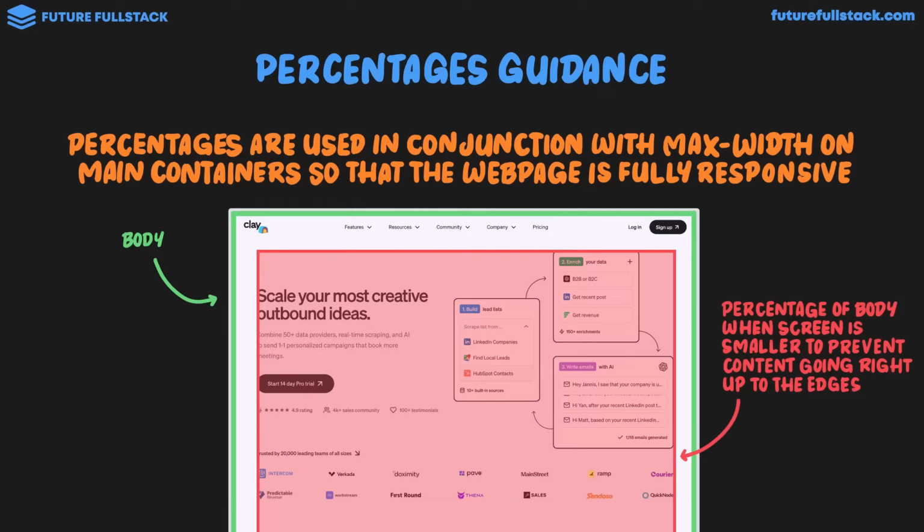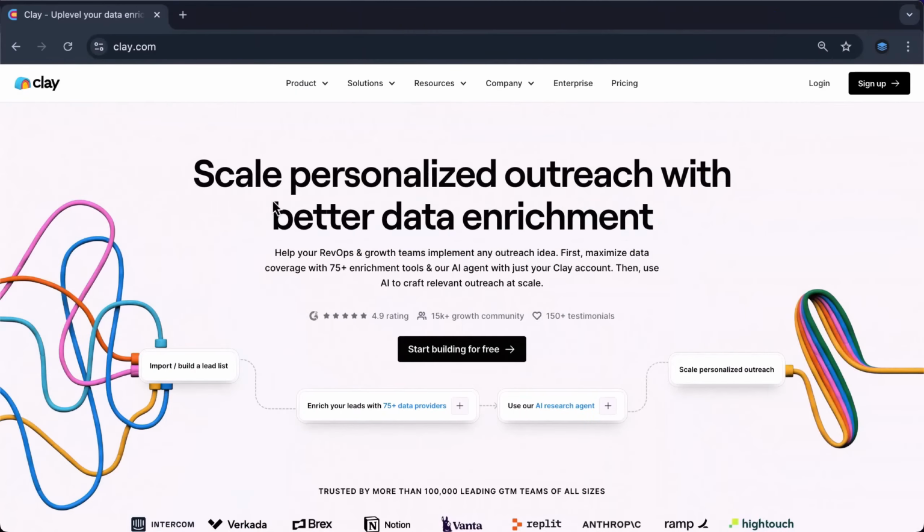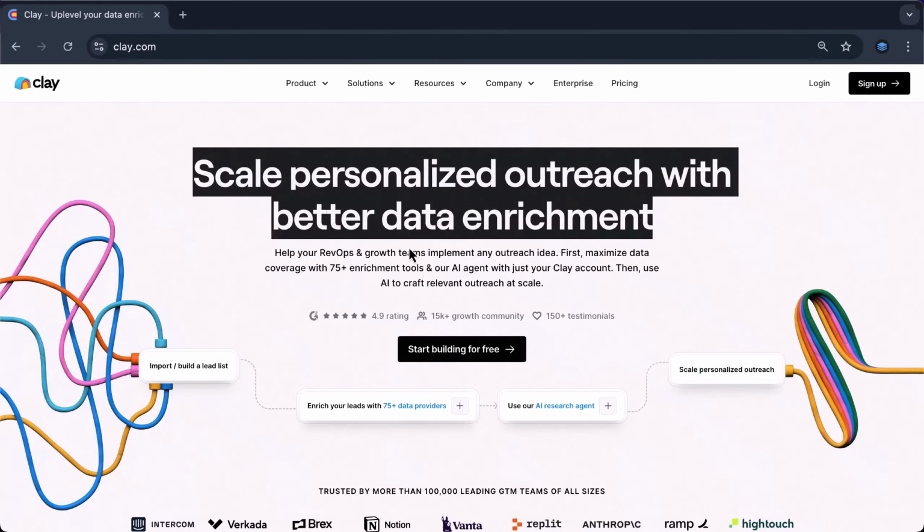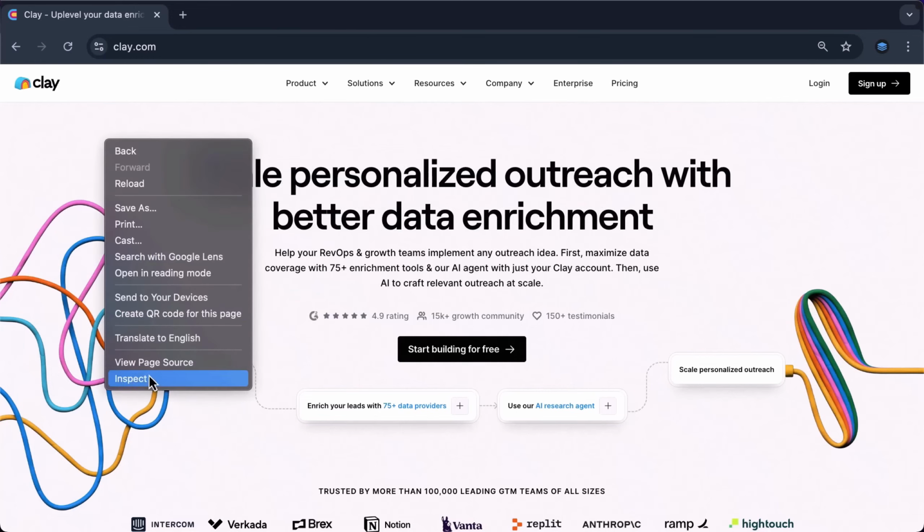So you can see we have some spacing on the left and right of the main container. Let's see this in action. I'm currently on this home page on my desktop, and you can see there's a lot of space left and right, as all of this content is in a container. This is being controlled by the max width property. Let's check it out in DevTools.